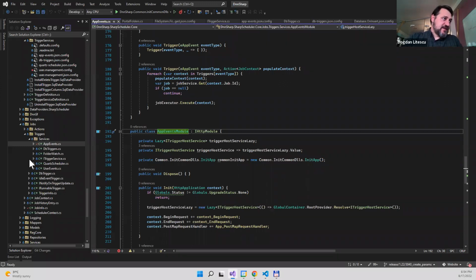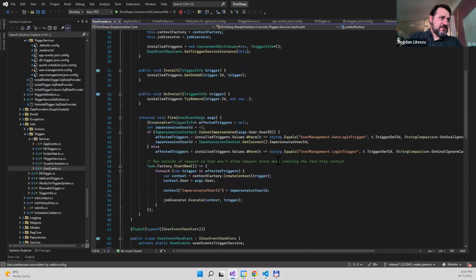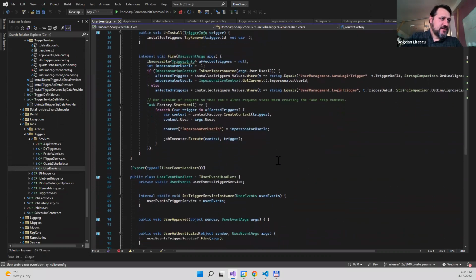Each would be specific. Let's see another simple one, the user events. The user events service will just register to the events from the platform. So whenever a user event happens, this trigger service knows that these are the jobs that it should fire, because they use this trigger, right?